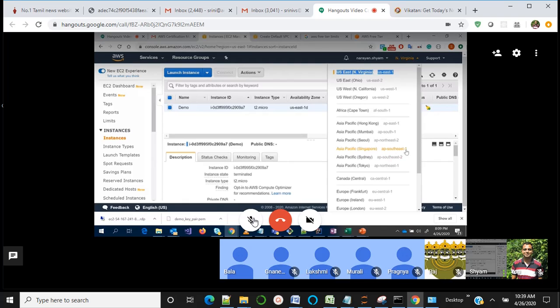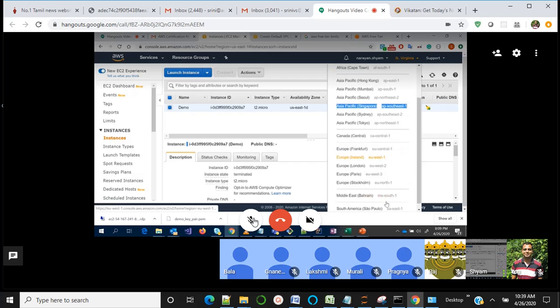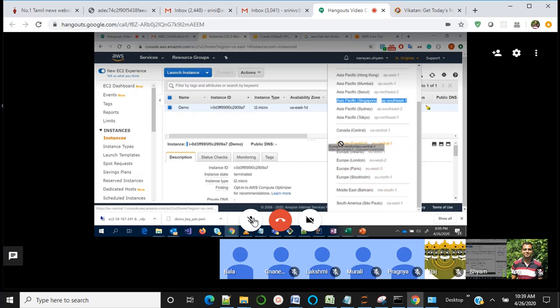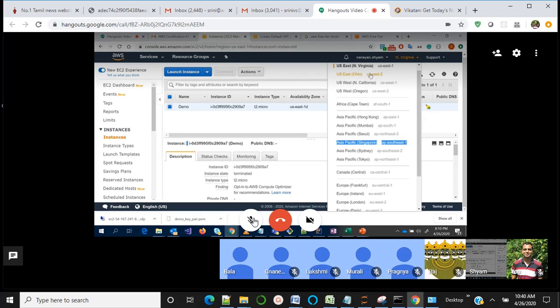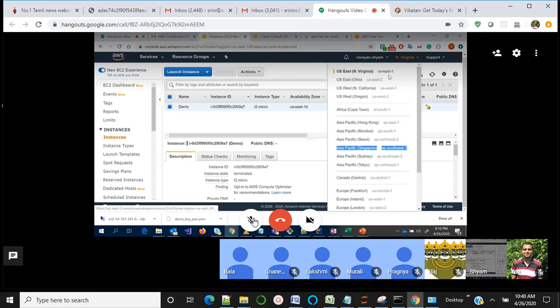In Asia Pacific, the next popular one is Singapore. In this location also, you see all the products. Frankfurt is the most popular in Europe. Likewise, there are various locations. I don't know about the others, but at least these 3 are more popular. Based on the geography you're in, it's good practice to use Mumbai, because then your latency will be less.